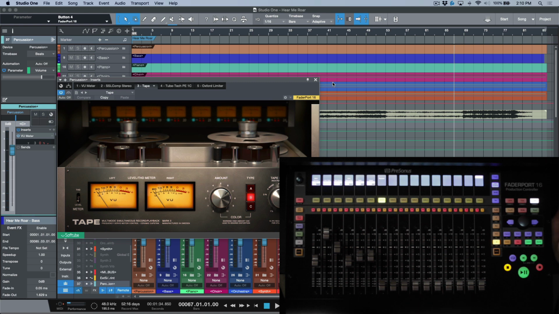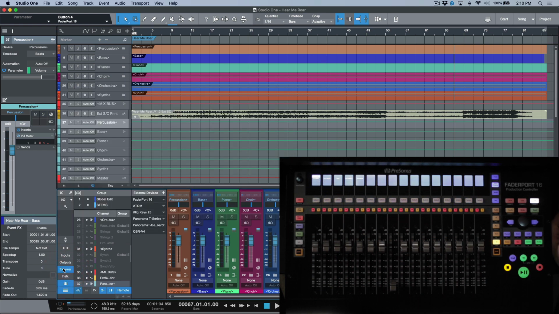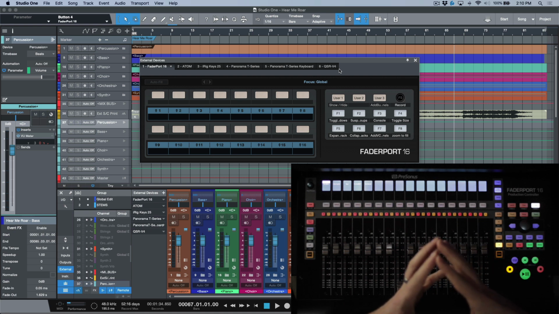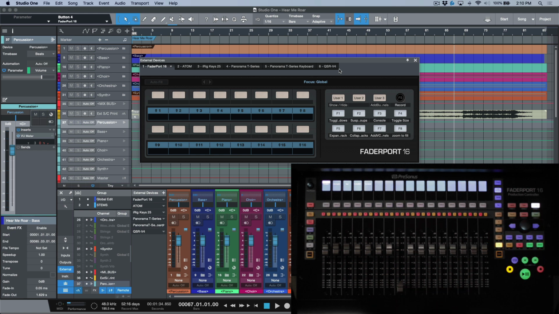Okay, next up, I want to take a look at the way I have a couple of my shortcuts set up. So let's go to the external and I'm going to double click Faderport 16. Now, by default, this ships mapped out with some basic functions within Studio One, and I'd say for the most part, those are usable. But there's some other ways that we can adjust things. You can make this work however you want.